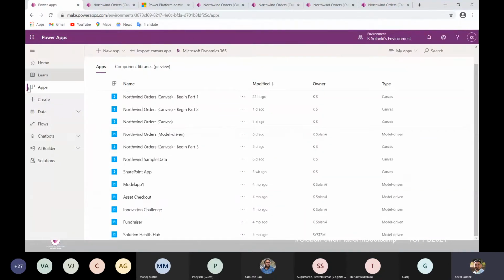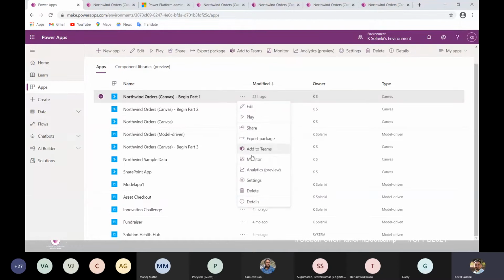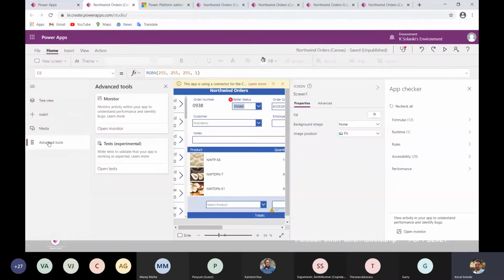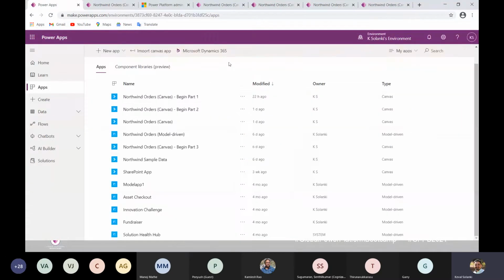Once you go to your app screen, you click on any of these. I will start with monitor. So this is the monitor option. The second way, you can edit the app, go to advanced settings, and there is an option called open monitor. So this is one way.